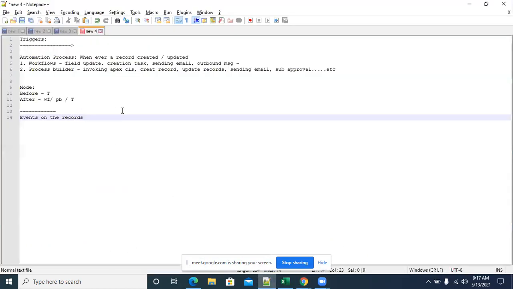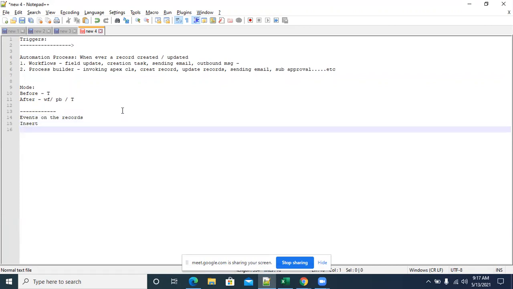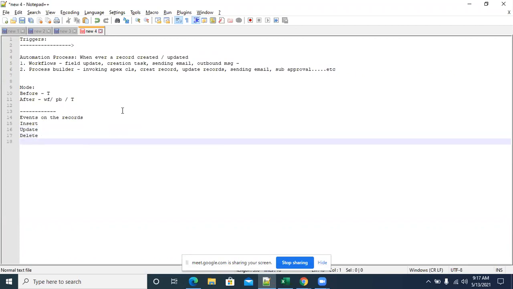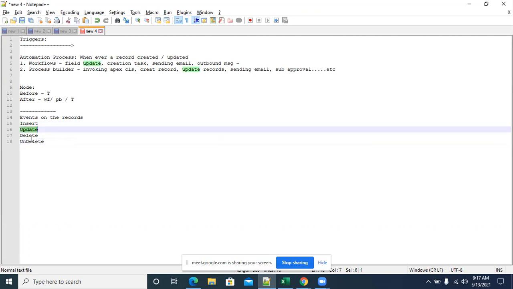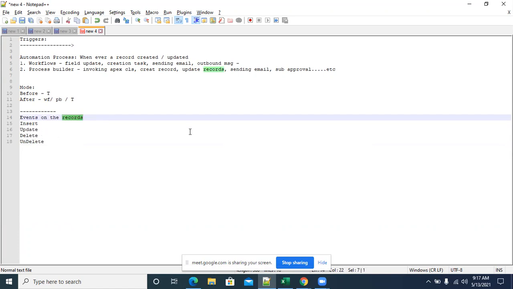That means I can perform the following actions here. What are they? Insert I can perform. Update I can perform. Delete I can perform. And undelete I can perform. These are the actions I can perform, right? See, insert, update, delete, and undelete. We can call them events. We can call them DML events, performed on the record.